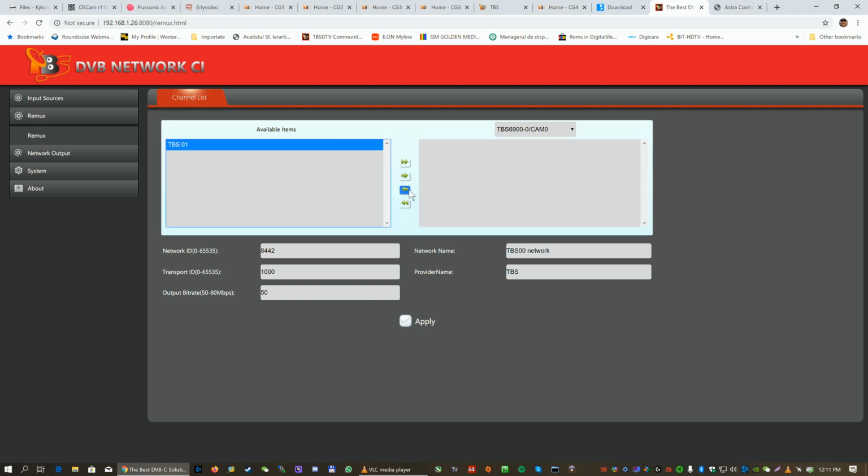Once you have set all the channels which you want to descramble with the remote CI, with the remote CAM, you select them from here and move them here, and you can choose which of the CAMs to go to, CAM 1 or CAM 0. In our case, we're going to use CAM 0 because CAM 0 has a test CAM. So I have added them, and I'm going to hit apply.